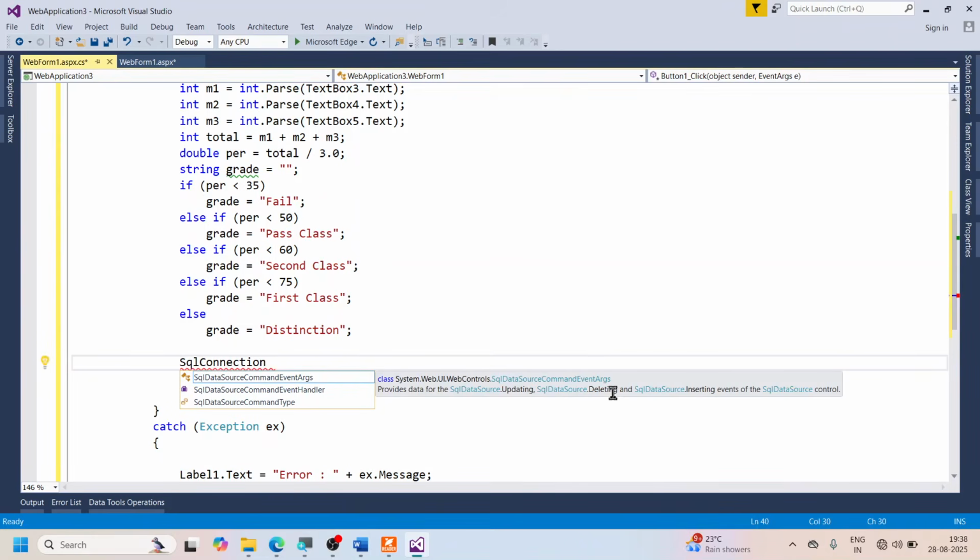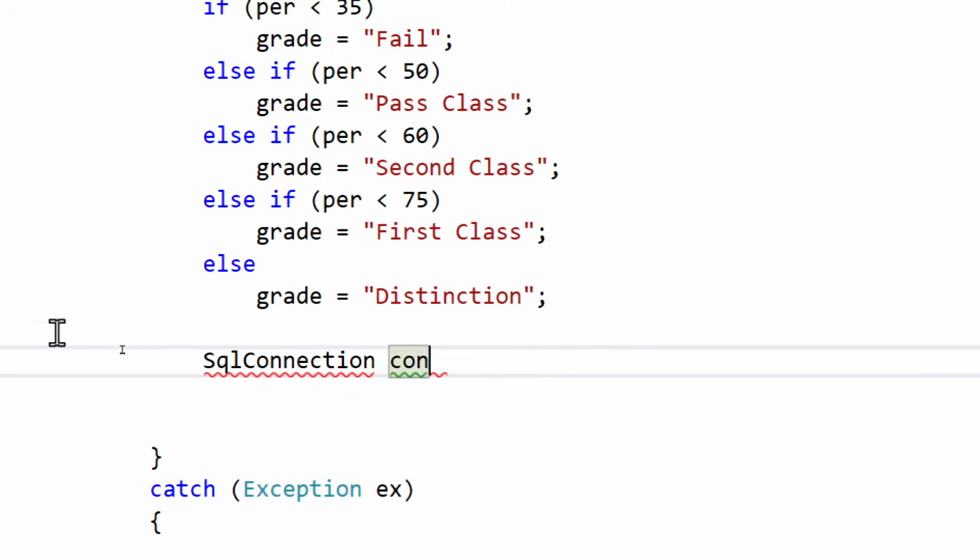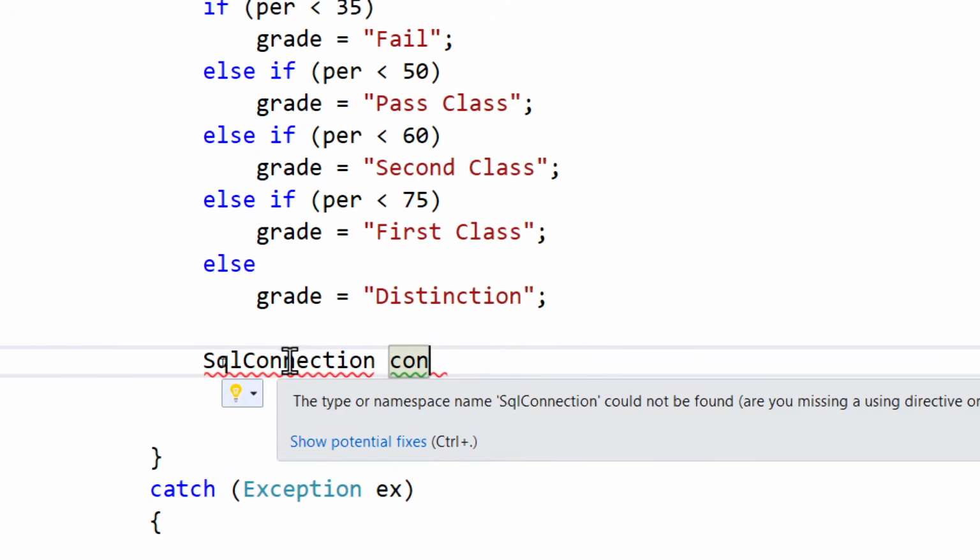Remember this during the examination. SQL connection. Why are you using SQL connection? Because your database is a SQL database. Okay. SQL connection, and let me take the variable as con. Now, if you keep your mouse pointer here, you will see a bulb there. Let me zoom in for you. You see a bulb here.